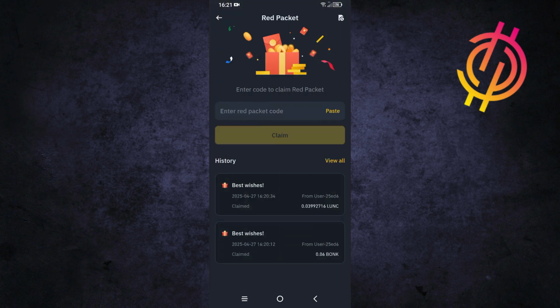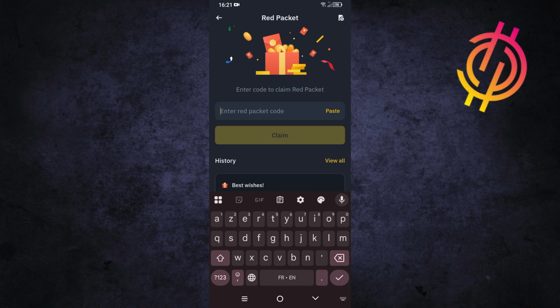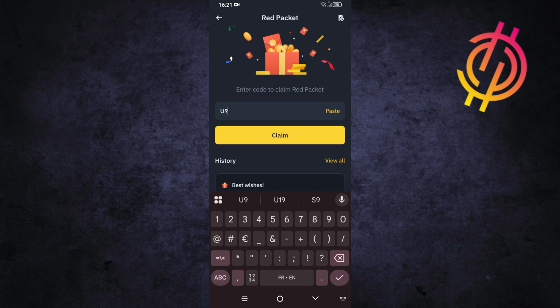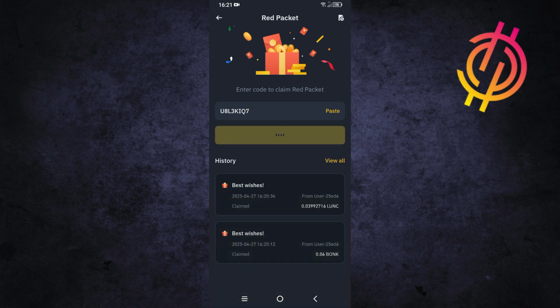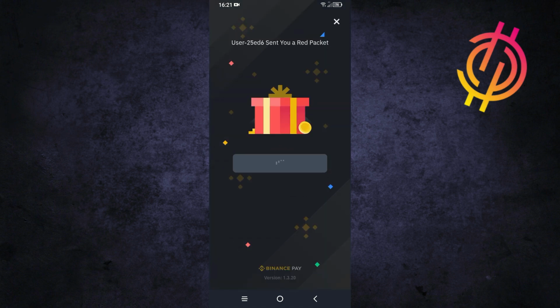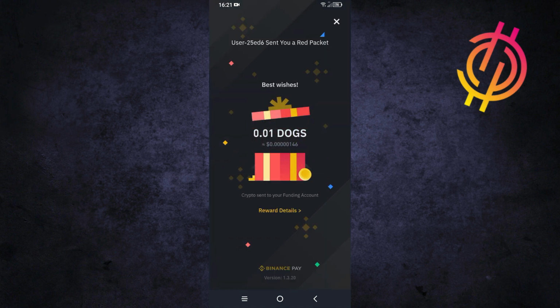Now let's try another code. So another code is U8L3KIQ7. Now let's hit claim. And now as you can see, click on open. And let's see what we've got. So we've got 0.0 docs.